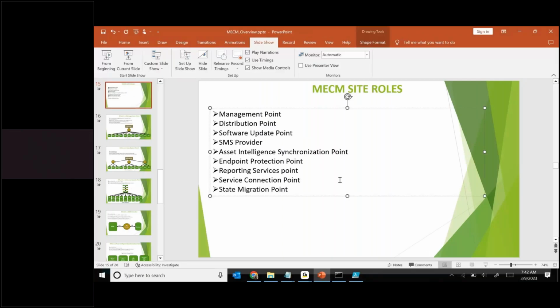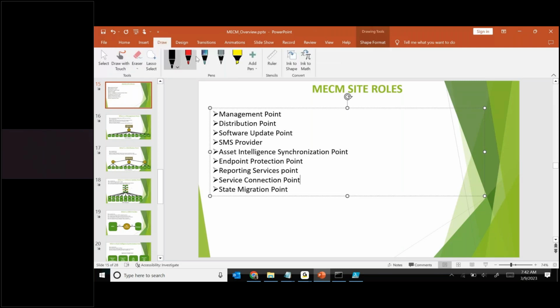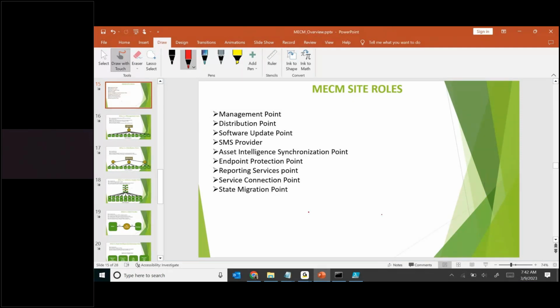Management point and distribution point are mandatory. Management point, distribution point, SMS provider, and reporting services point. These are mandatory. Others are optional.